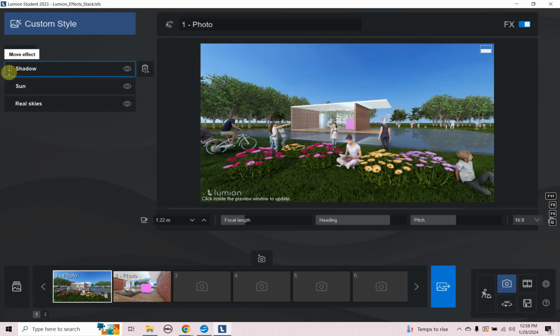All right, so let's go back to our stack, and let's turn off the shadow, and let's turn on the shadow. So you see that. You get a lot more contrast, and you want contrast in your images.